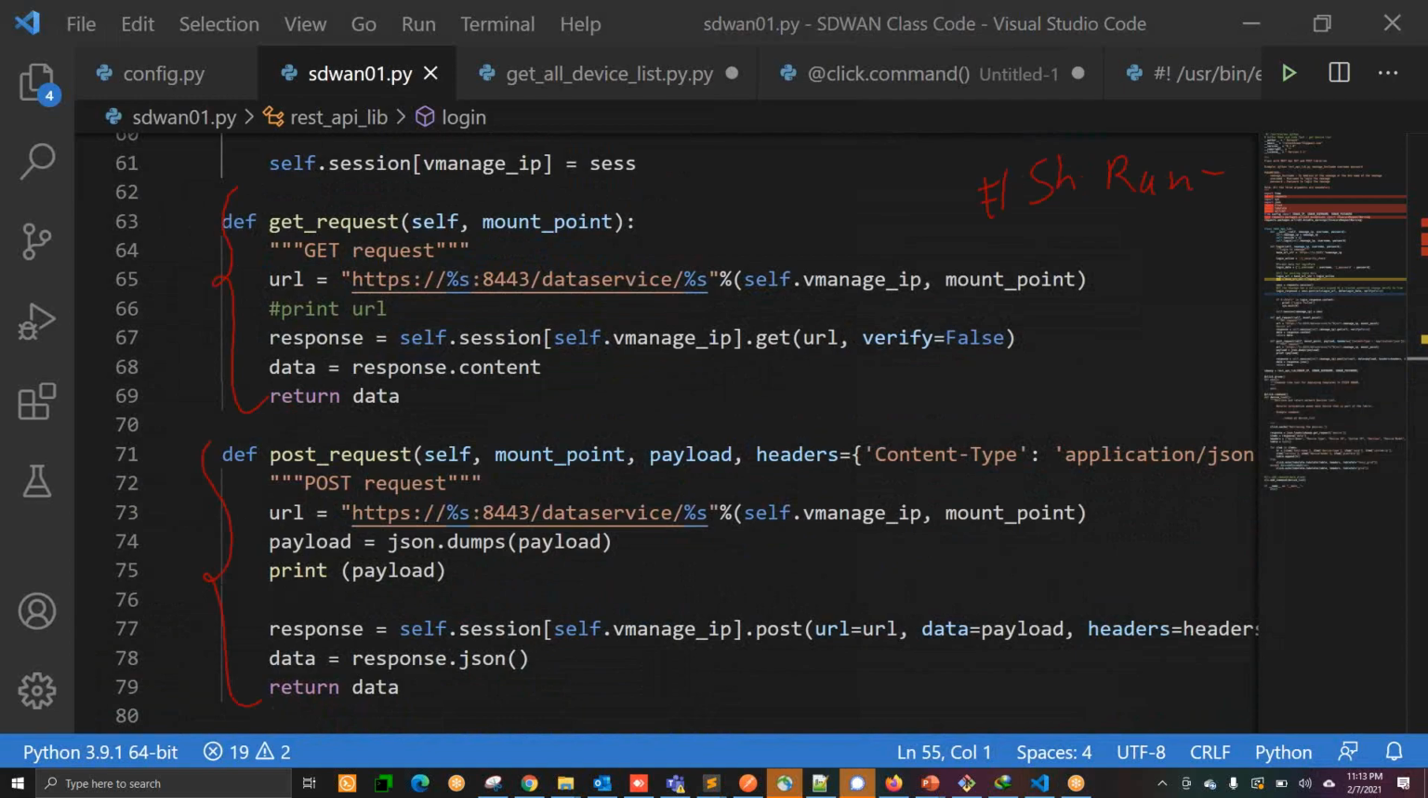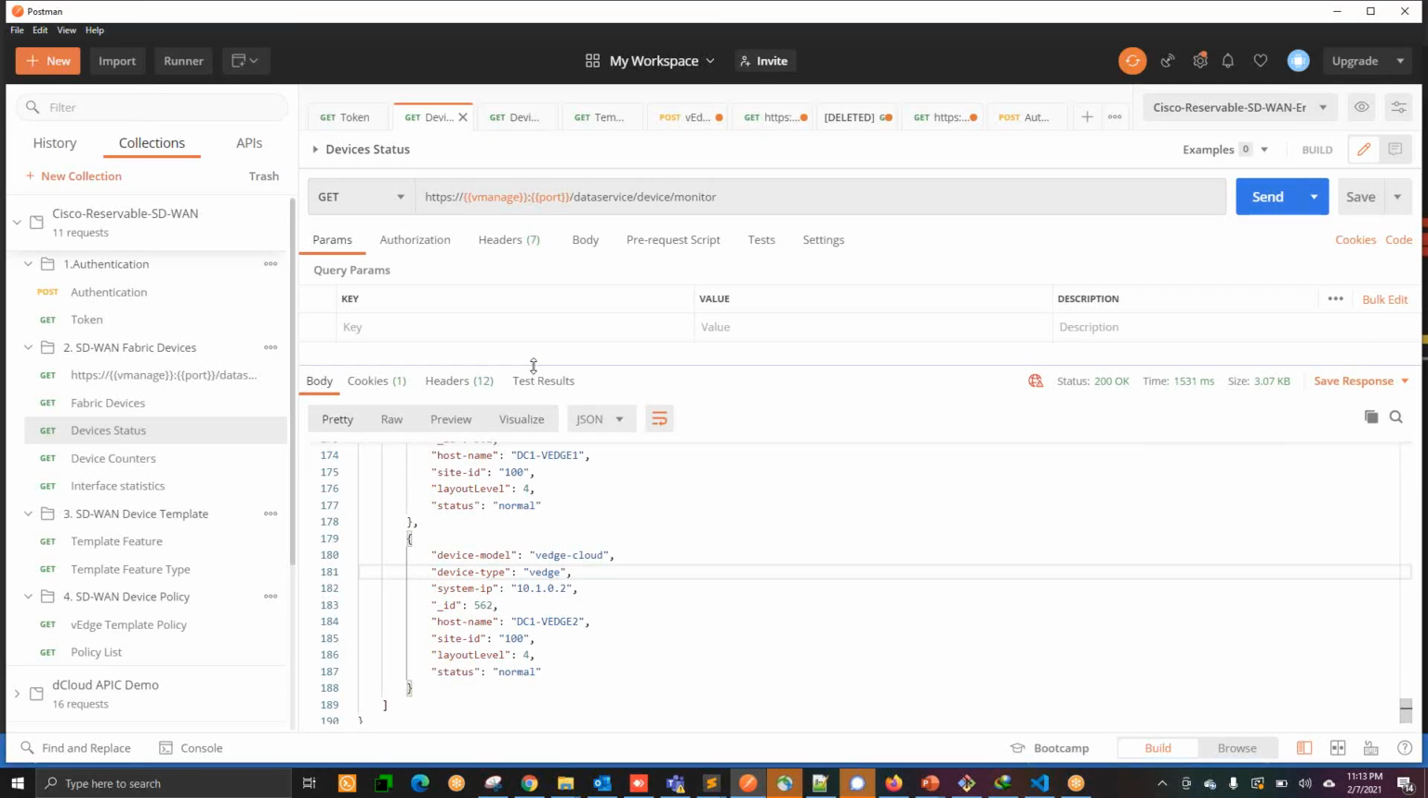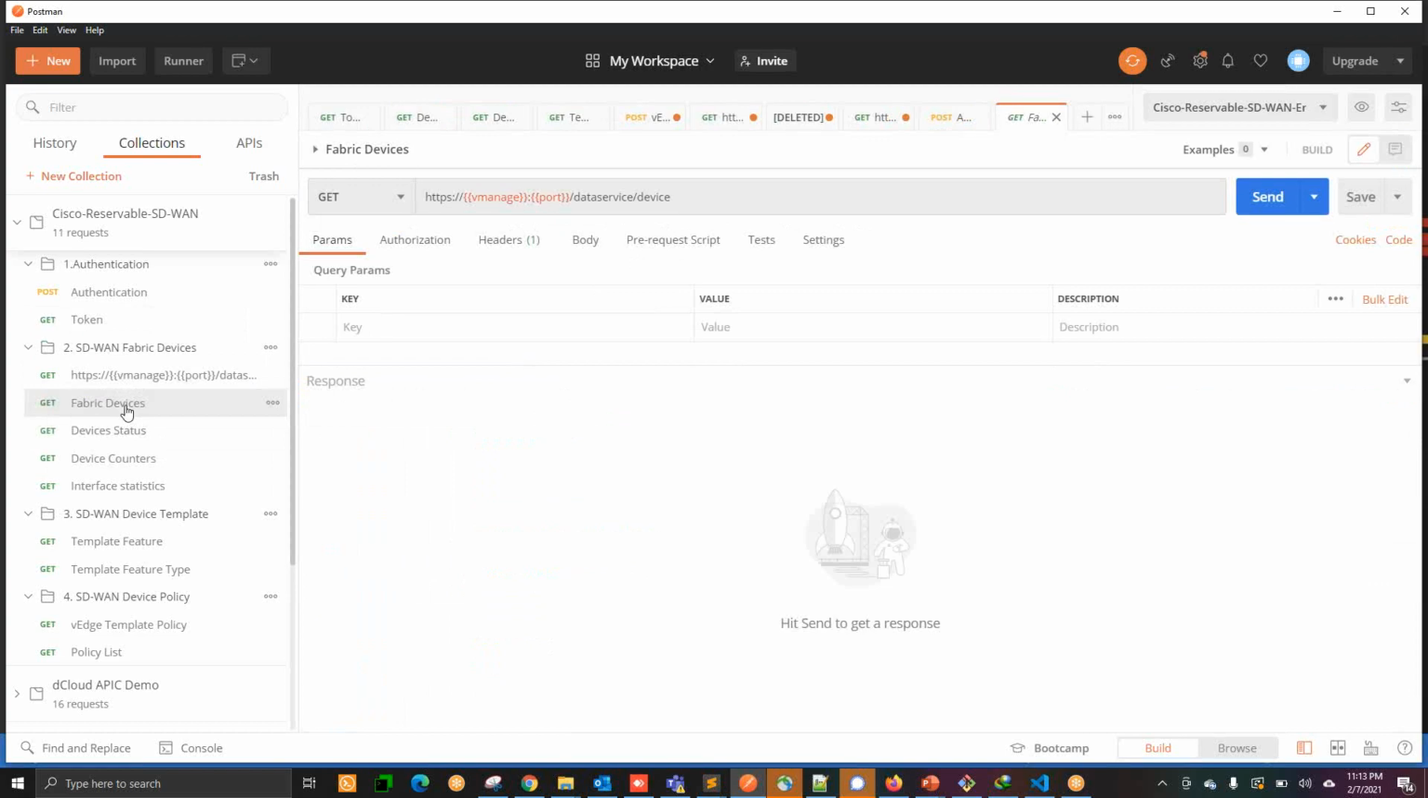Here you can see the URL that you have built on top, and it's very interesting. See this keyword, data service. Up to data service is there. Let me quickly show you in Postman. If I go to Postman and check the data service, and after that I want to check the devices, here you can see the API is data service first and then device.